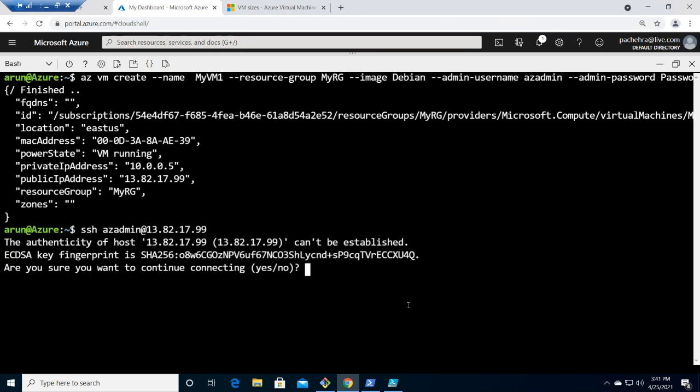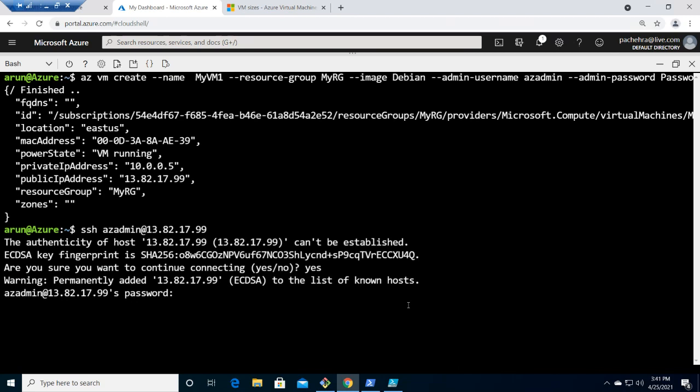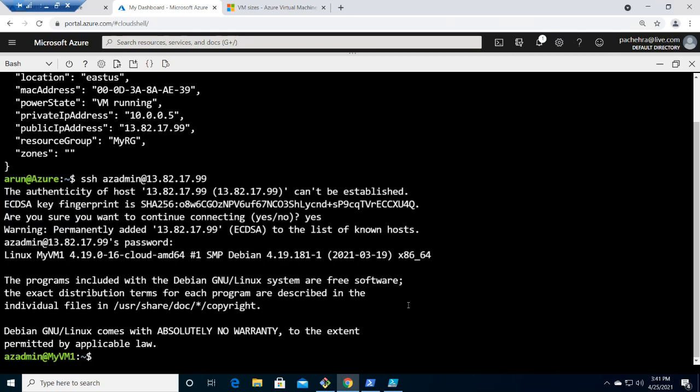So you can do this from your Cloud Shell as well, rather than going through the traditional way. I messed this up. I'm sorry. Let me try it again. All right, so we are in. You can see we are in.